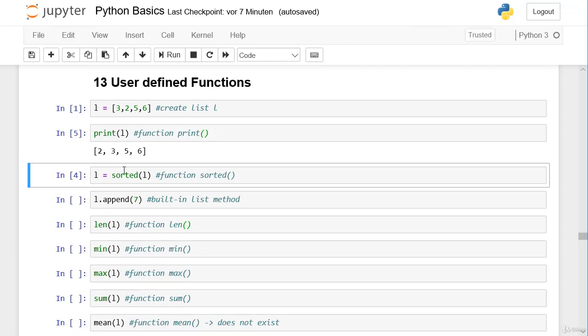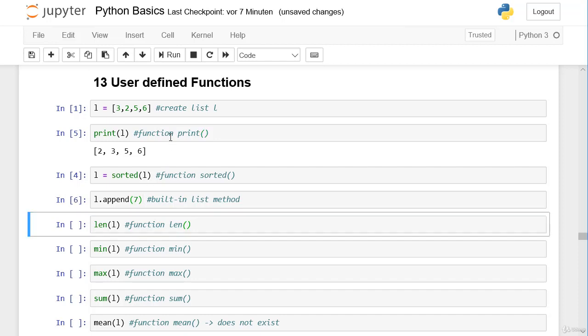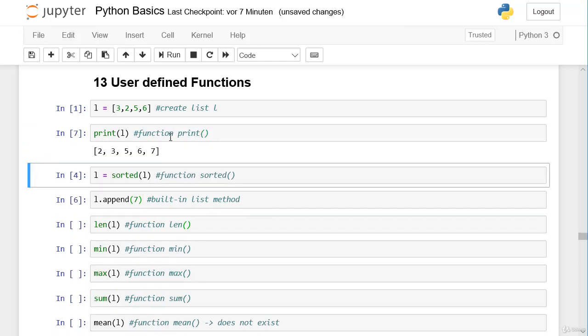And we already know methods, which are functions that are attached to specific objects. For instance, we know that the list object has the method append, where we can append another element to the end of the list. So for example, we can append the element 7 to the end of the list. And let's print out our list again. And there we have 7 at the end of the list.